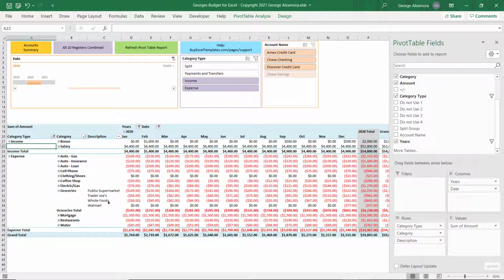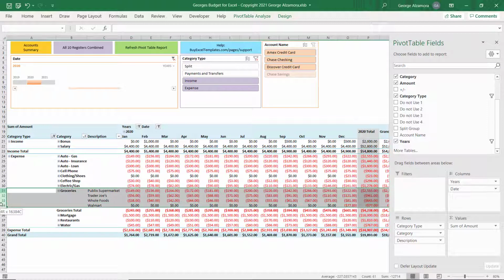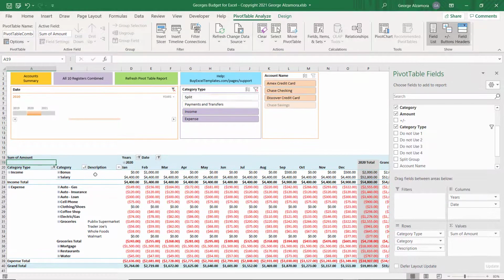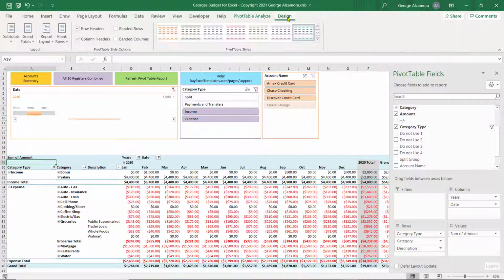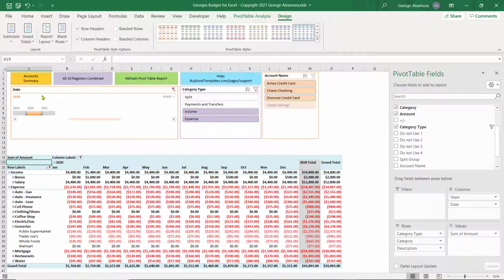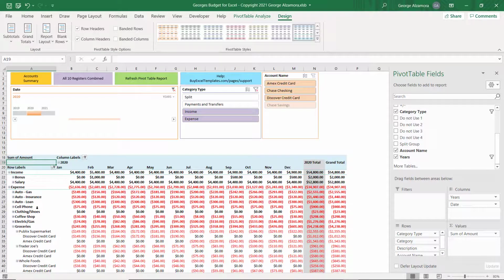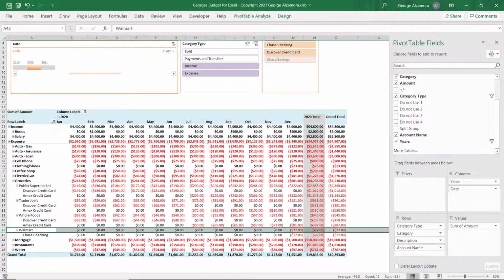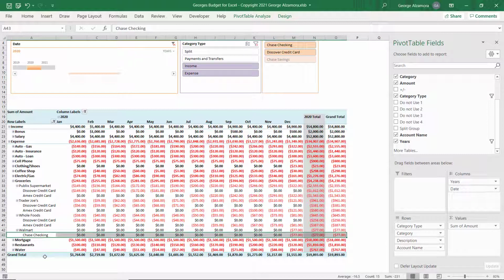So I want to go over another layout here, and that is, what if you wanted to find out what account was used to make these particular purchases? So to do that, I want to change the layout of this first. Go to Design. I'm going to go to Compact Form. And then I'm going to go over here to the Pivot Table Fields. And I'm going to take account name, and I'm going to drag it below description. And now you can see, for example, this Walmart purchase that we added here for $77, that was from Chase checking.